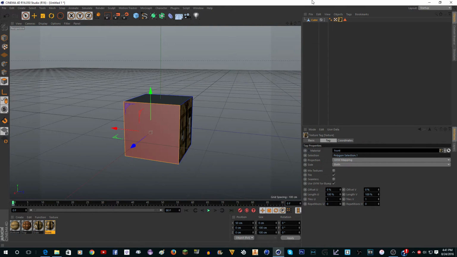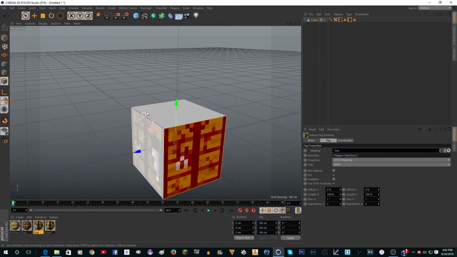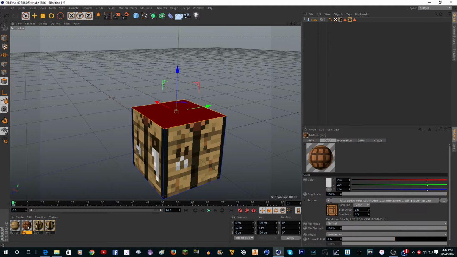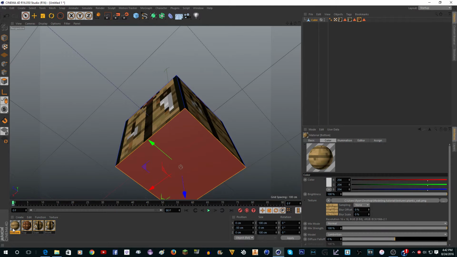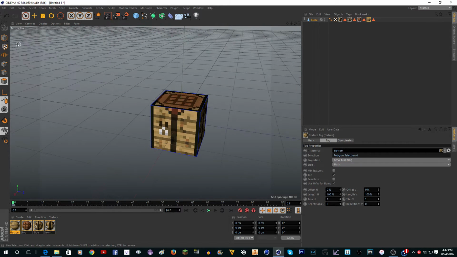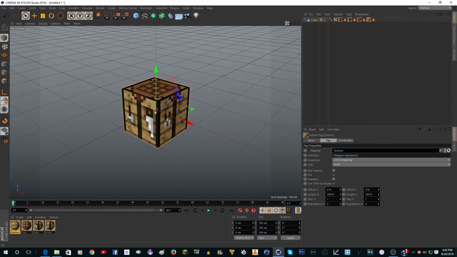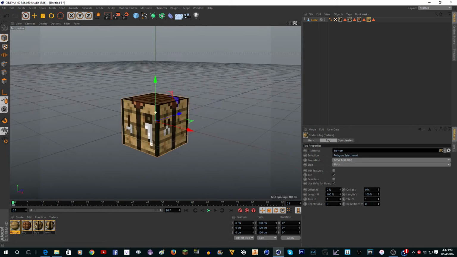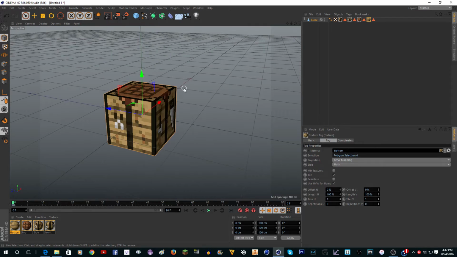Now I'm going to select these two sides and put the side texture on it. Then I'm going to select just the top and put the top texture on it. And then I'm going to select the bottom and put the bottom texture, which is just planks. Now if we go back to the regular mode, the model mode it's called, you can see that it looks like a crafting table now. So that's how you make a block with different textures on the sides.